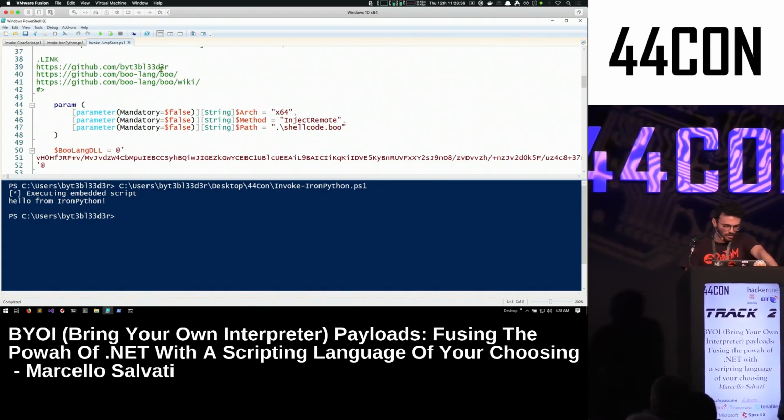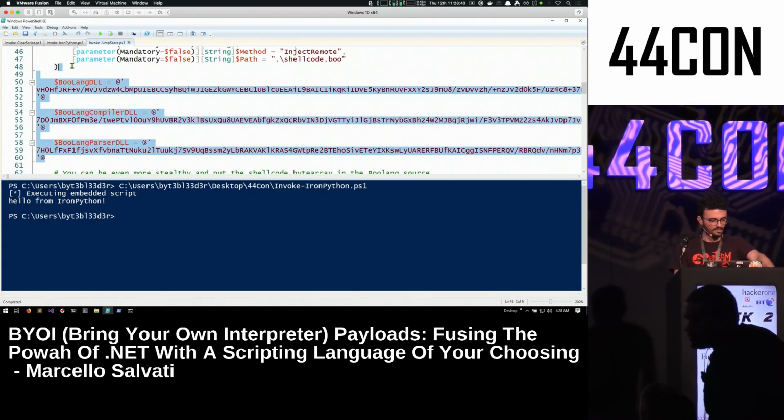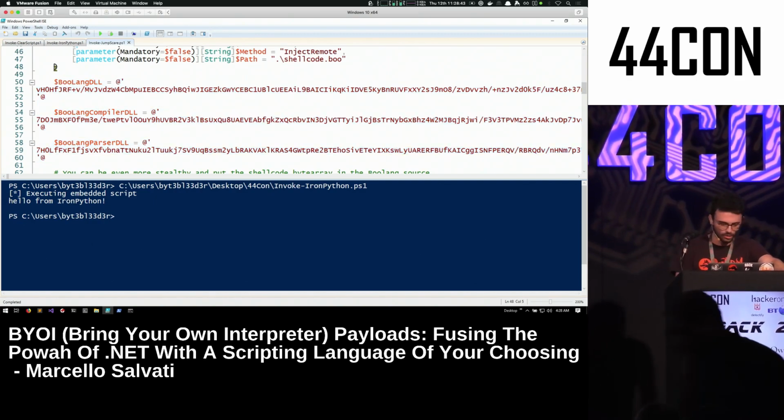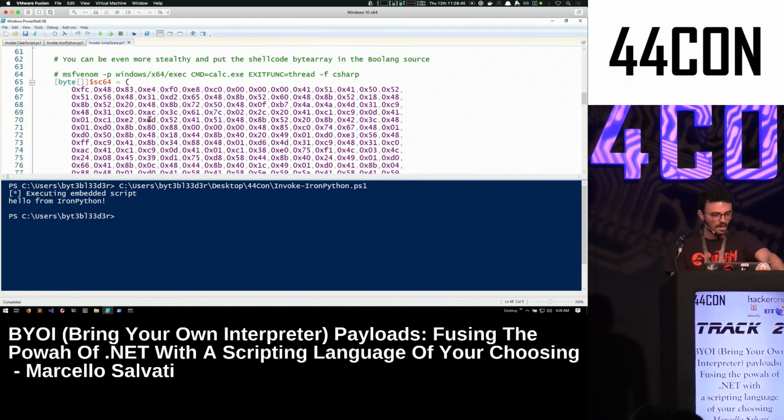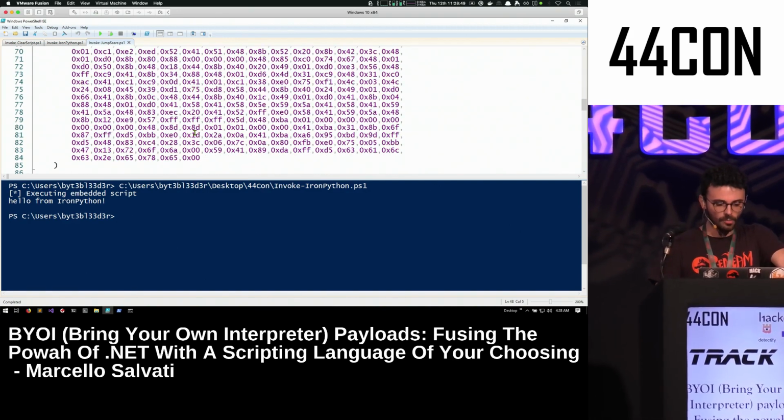I put some description in there. Again, you'll see that it's a common pattern that you're going to have 3 .NET assemblies to actually spin up the engine or interpreter, whatever the language calls it. This is our shellcode, which just pops calc, okay? This is generated from MSF Venom.